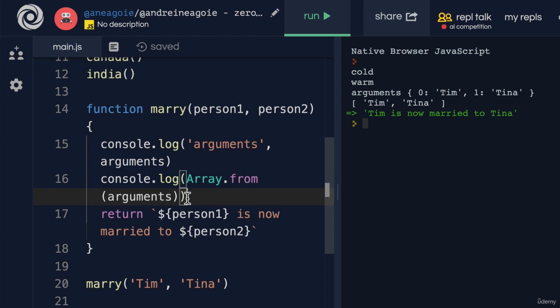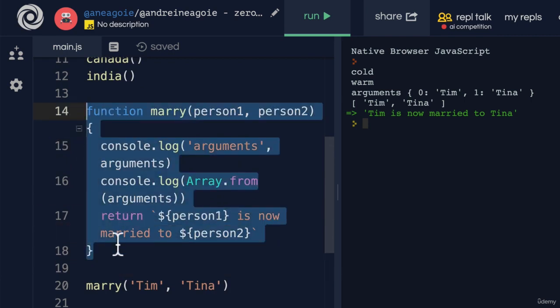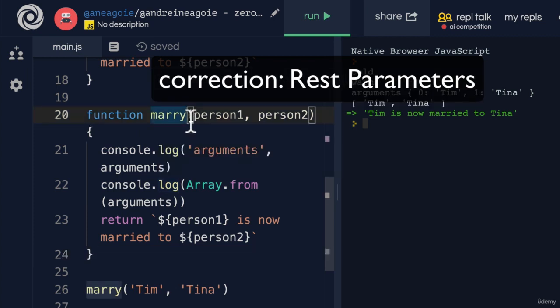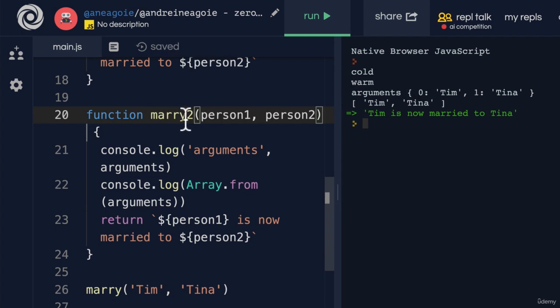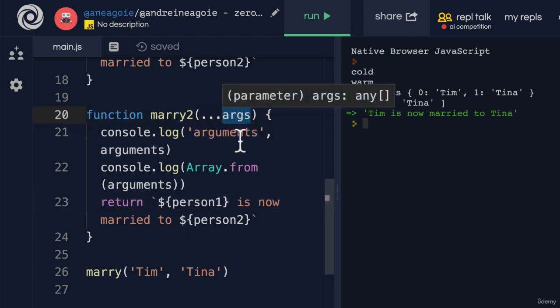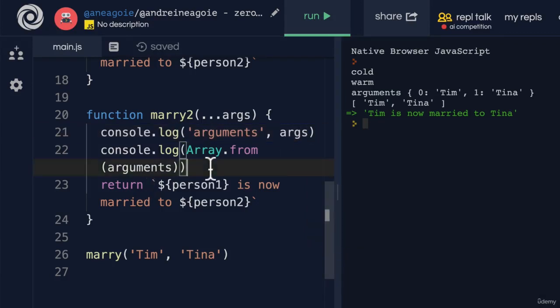So that's nice. Another way to do this is to have the Mary function again, but this time use default parameters. Again, something that we got with ES6. And here, let's call this function Mary2. Instead of using person1 and person2, we use the spread operator to say args or arguments. I can't really use arguments because that is a reserved word in JavaScript. And this time around, I'm going to call the arguments args, which we're going to console log. And we'll keep console log Array.from the same way.